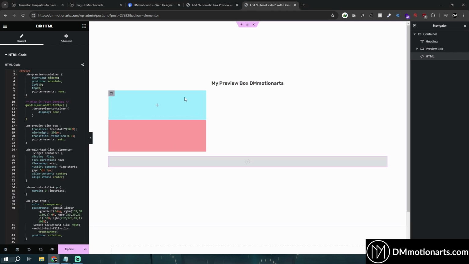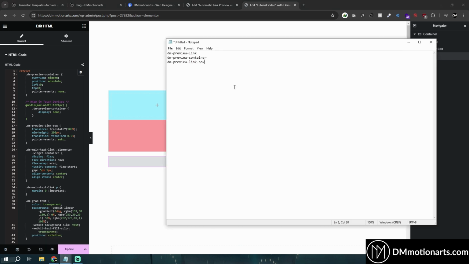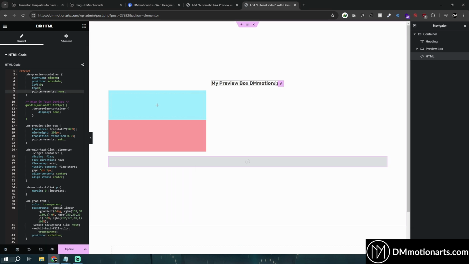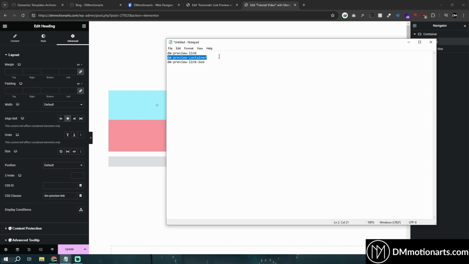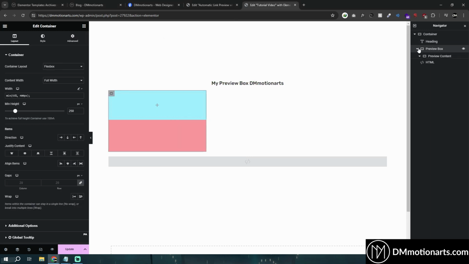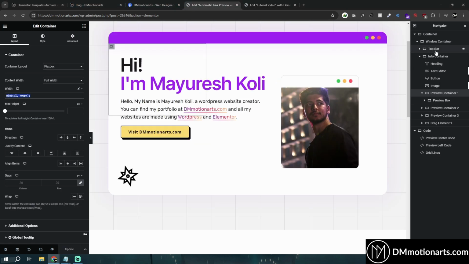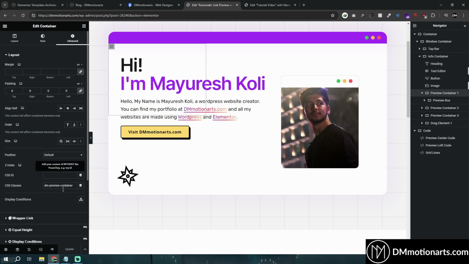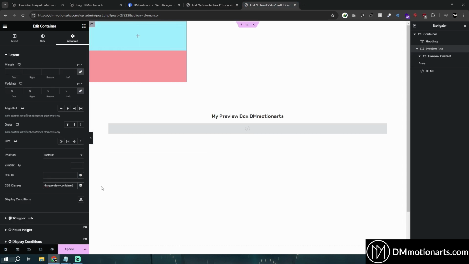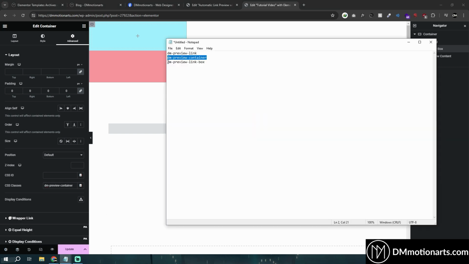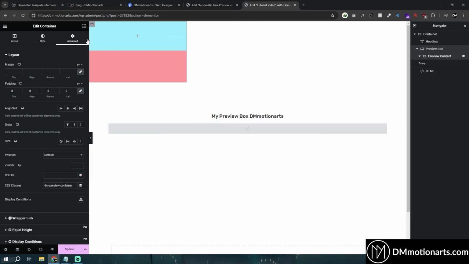And you could see nothing actually happened because we still need to give our CSS classes. So wherever we want to use our link, I'm going to give it the CSS class DMpreview link like this. Then our container would be called as, let me check, I don't remember. Okay, so our main content would be our container like this, and anything inside of this one would be our box.